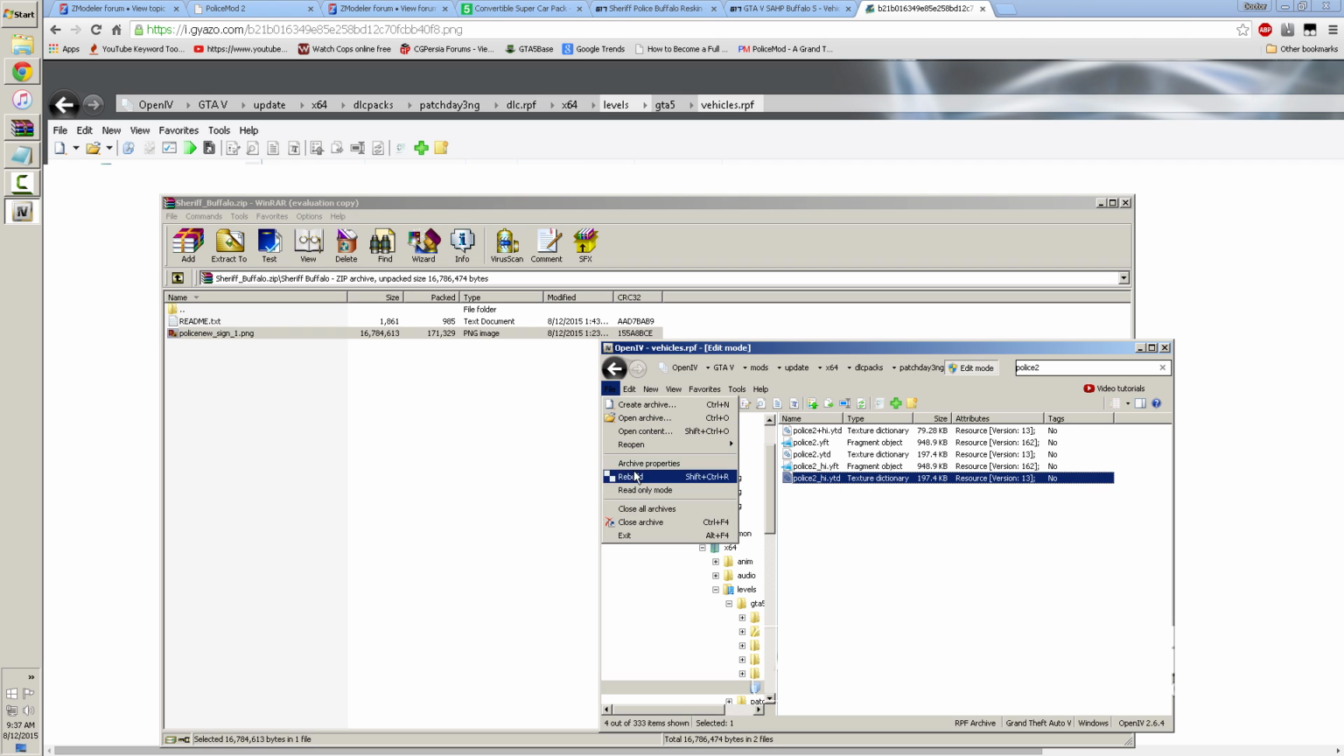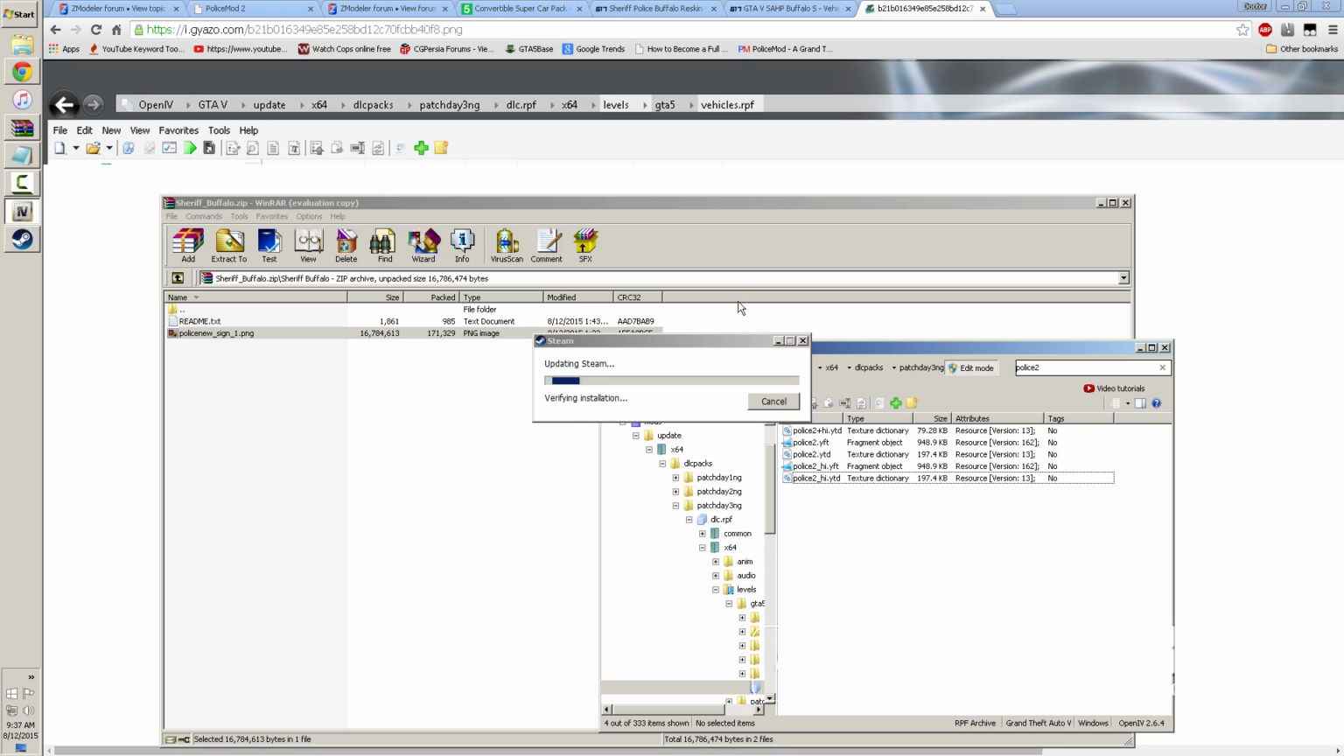You do not have to do file rebuild. I recommend not doing that because it's going to crash your game. That's it. Now all you have to do is hit this play button right here. It's going to load up your game.